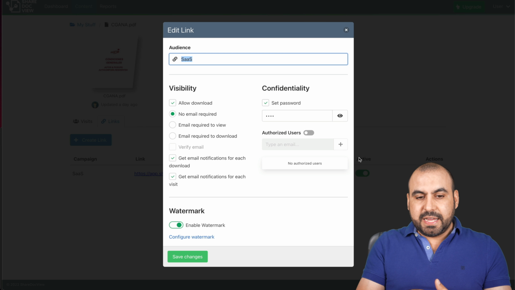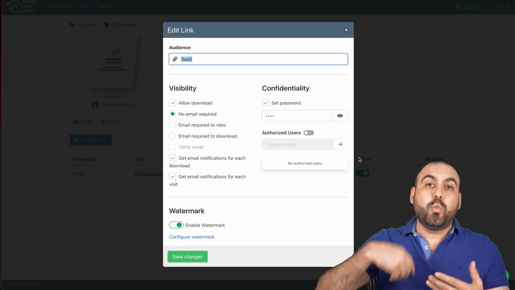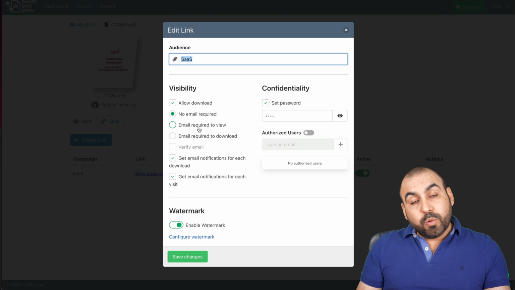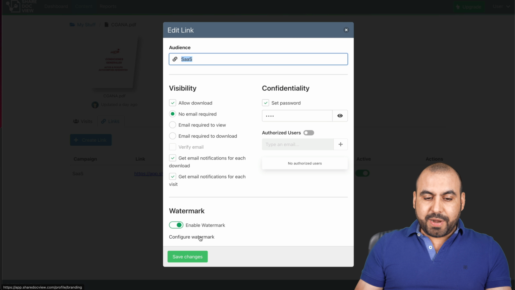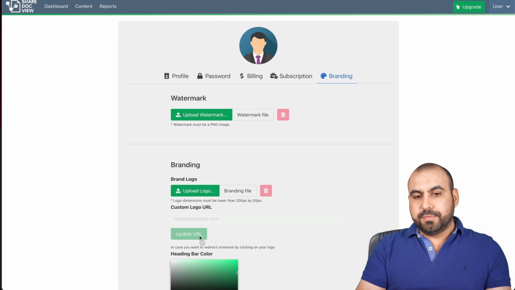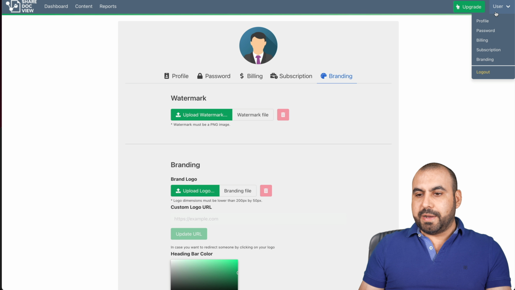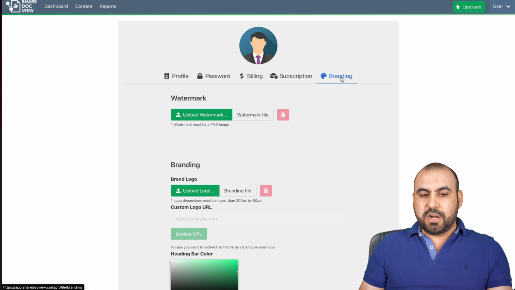Again, we go back into the settings and we can edit this. If we now want to add a password protection, if we now want to require the email, etc., we have that option to edit it. Now for the branding configuration, you go into over here and it takes you to the branding. Another place is by heading over to profile, then just head on over to branding.